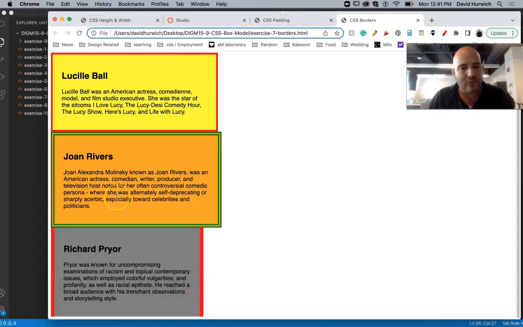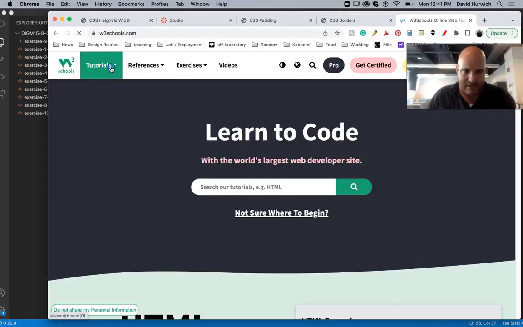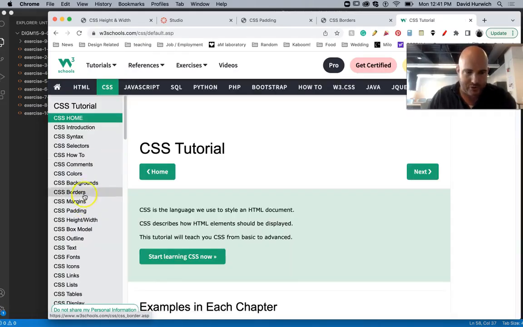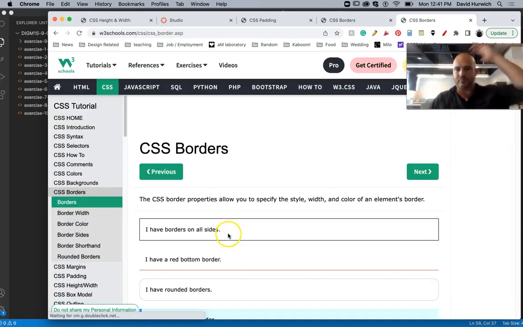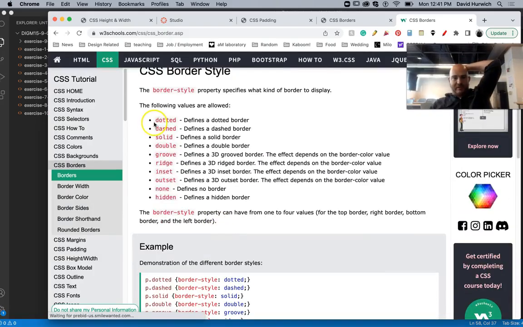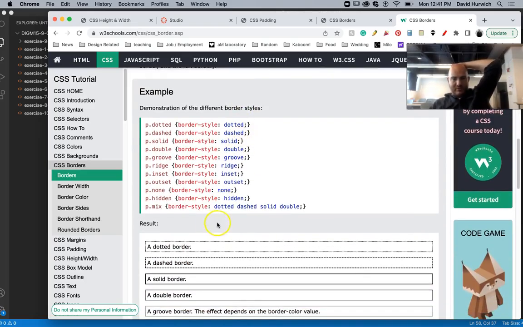Okay. All right, feel free to try out all the different styles. You can use my reference once again if you want to know all the different possibilities. I would recommend using a reference like W3Schools, Borders. This would teach you all of the different styles you can use. You can set it to no border if you want, or hidden, something like that. It shows you examples of what they would look like.